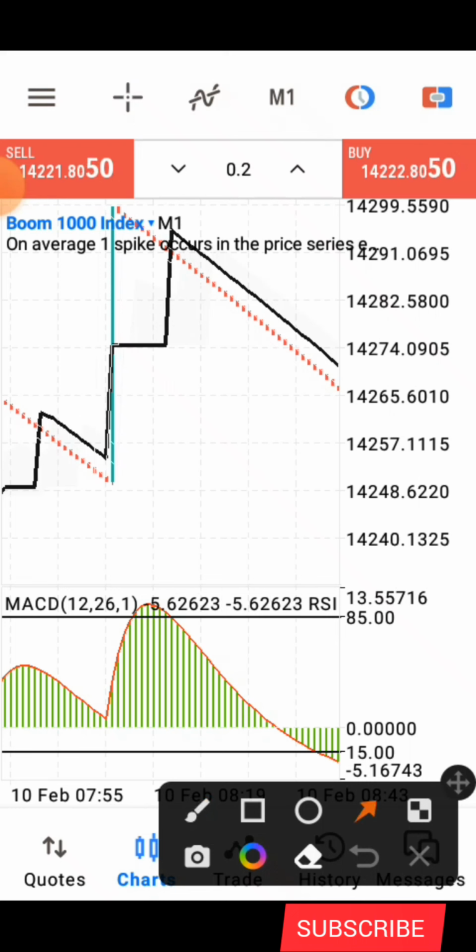What you are to do here is, first of all, you are going to allow spikes to occur. So whenever there is a spike in the market and you see on the indicator window that the MACD is now touching the 85 level, right? That is your first confirmation. Okay. Now the second confirmation is that you are going to wait patiently for price to start reversing, right?